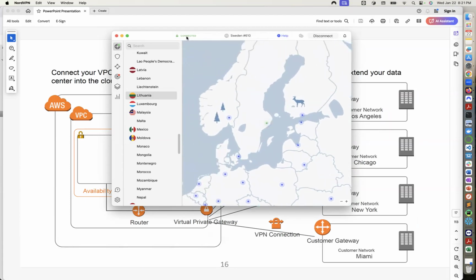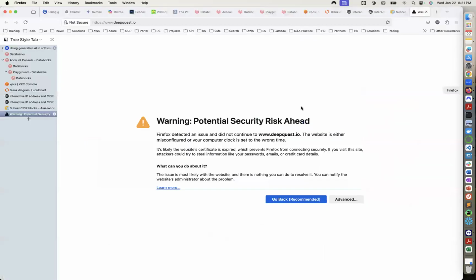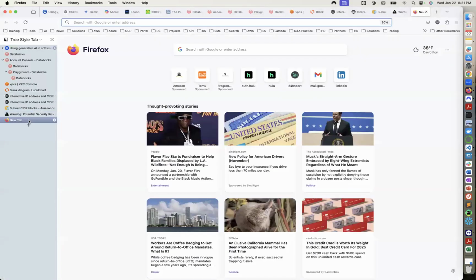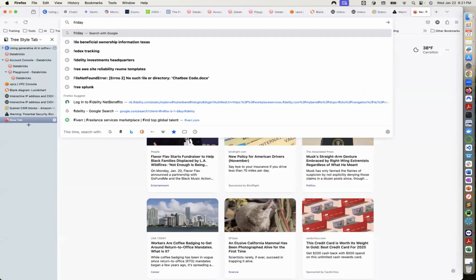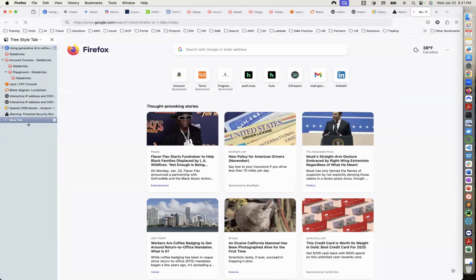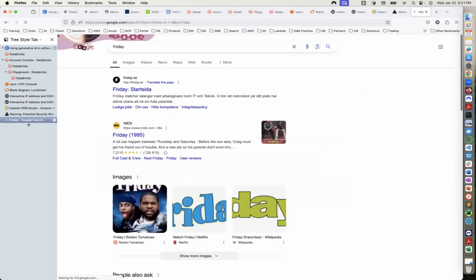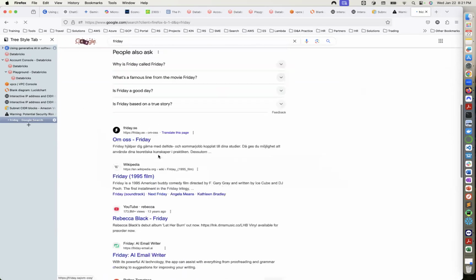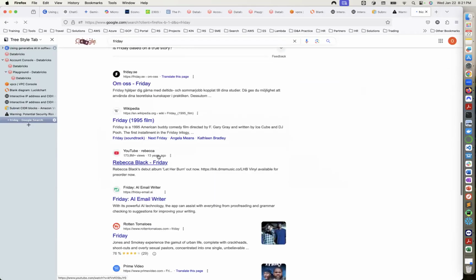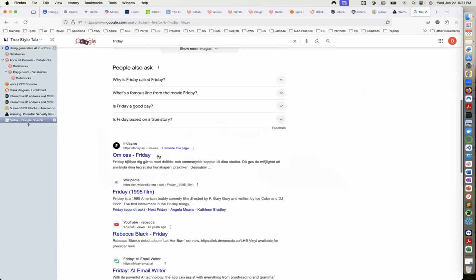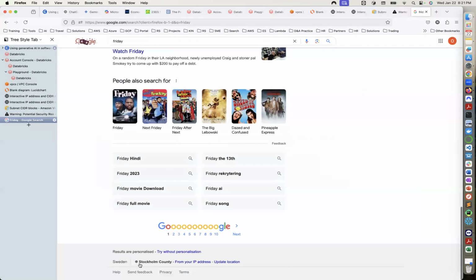I'm connected. Now when I go to Google and I search anything online, it should come up in Swedish. Look at that. You guys see my location should show Swedish. Right here, Stockholm County, Sweden. They speak English over there.